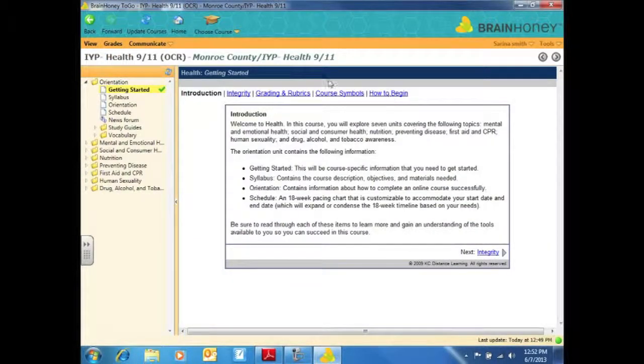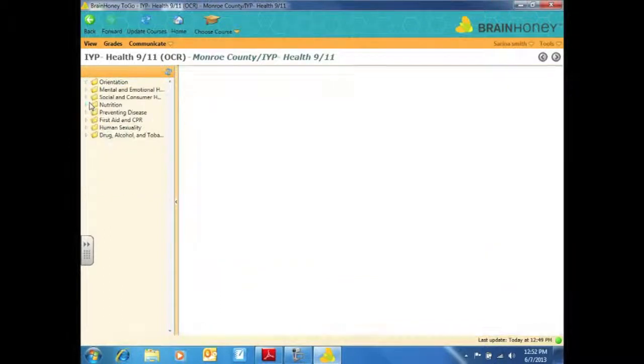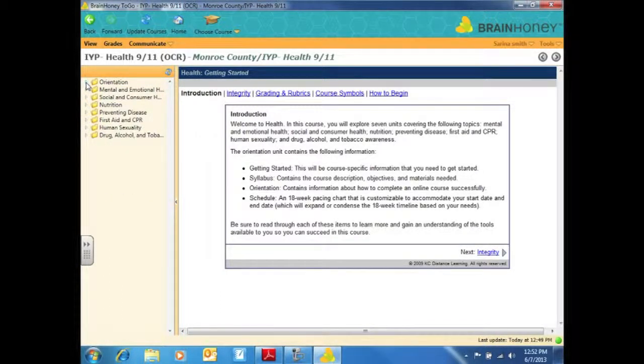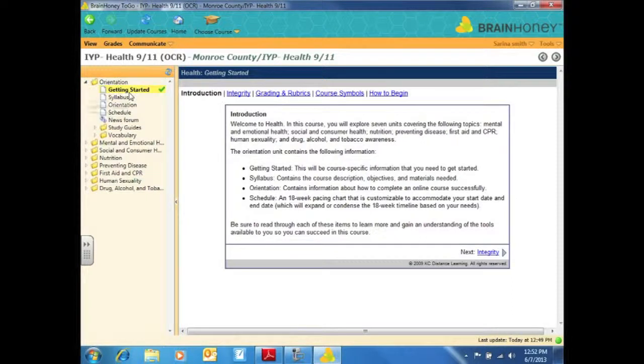And here's my orientation folder. The most important things that the student wants to be aware of is this left side right here, all these folders. And you can see that they're just these little folders that drop down, these little carrots. Here's my orientation, getting started. It is very important to read all of this.